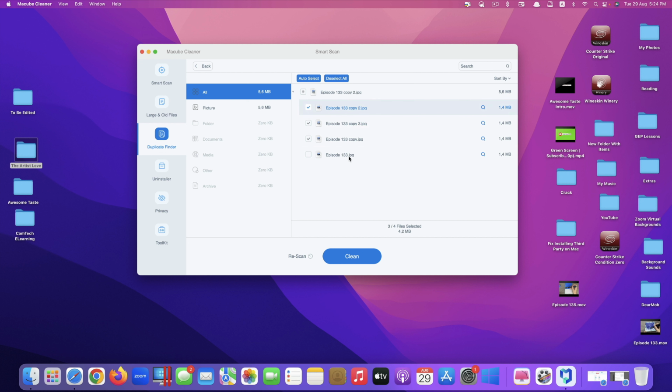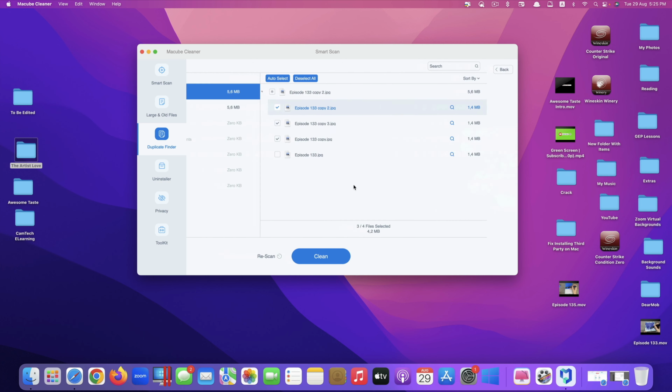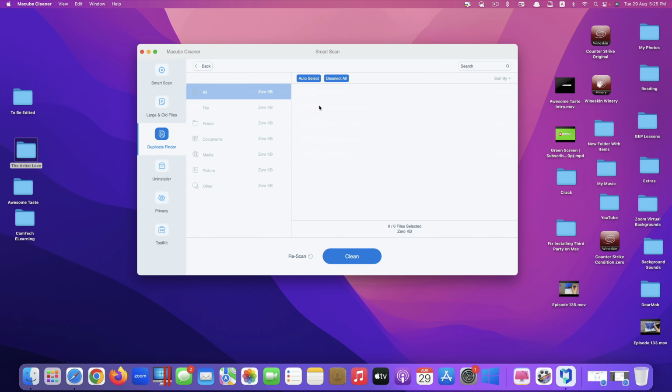This is the original file right here. So I want to delete these 3 copies here. I just select these 3, I click on clean. Now it's done. We go back to check it. You can see it just doesn't show anymore, which means now there's no more duplicates. So that is how easy it is.